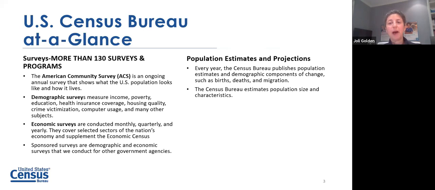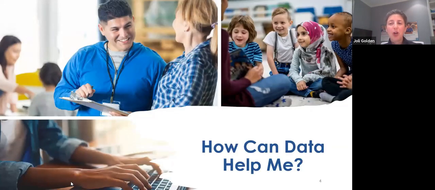We also have a population estimates program. So yes, we do the decennial census, but we also release population estimates annually based upon births, deaths, and migration.